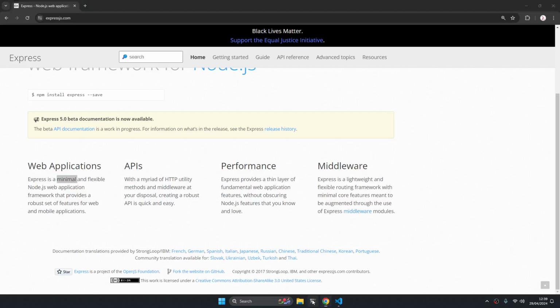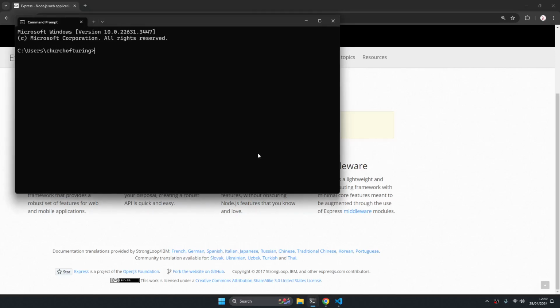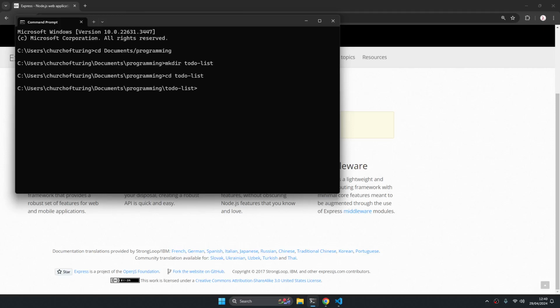So I'm going to go into my programming folder here. I'll actually make this a bit bigger so you can see it. I'm going to go to my documents. I'm going to go to my programming folder. Going to make a new directory, and I'm going to call it to-do list. And then I'm going to change my directory to to-do list. And here we're going to initialize a new node project. So all I have to do is npm init -y.